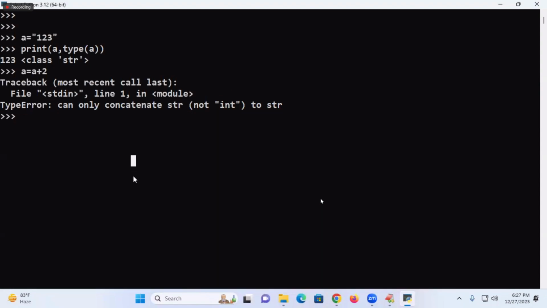Now I want to add the data. That time what I will do? int of A plus 2. What is the value of A? A string of digits, possible to convert into int. No problem, plus 2 I am adding. What is the answer now? 125. So that time I need to convert the str into an integer.